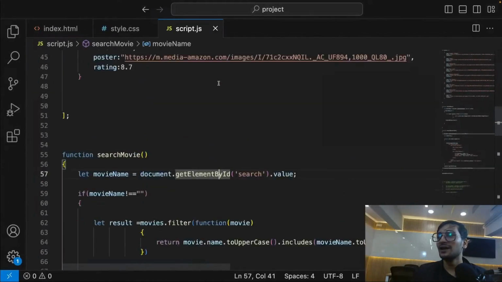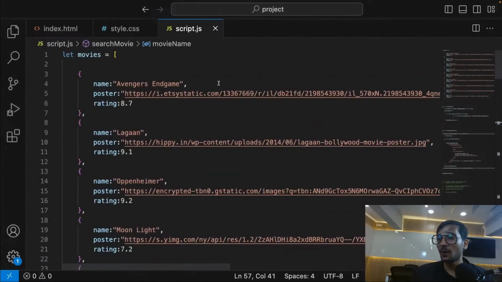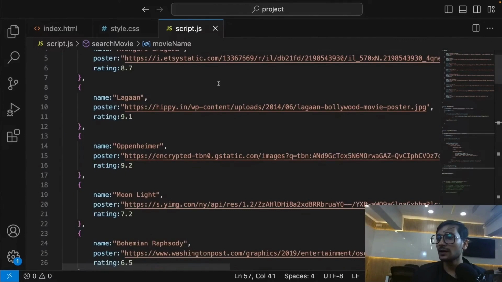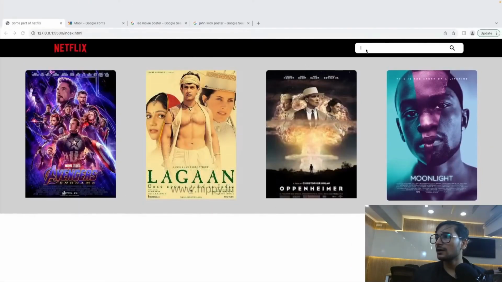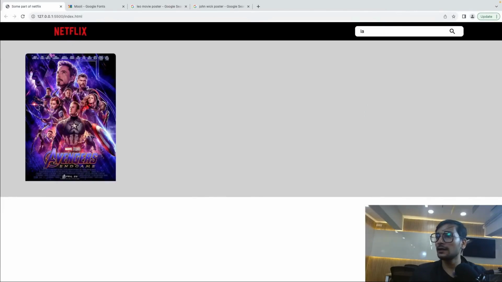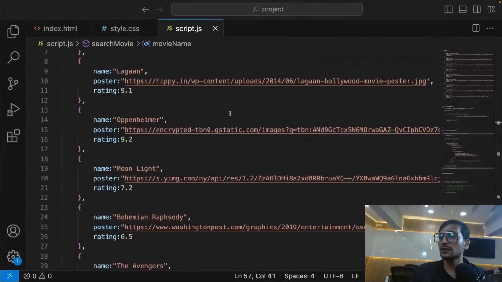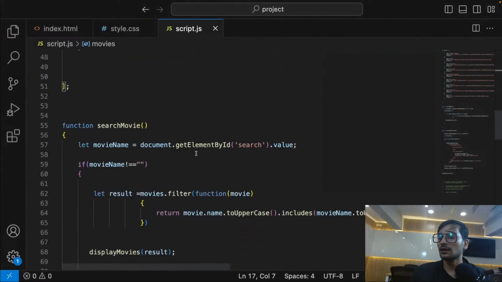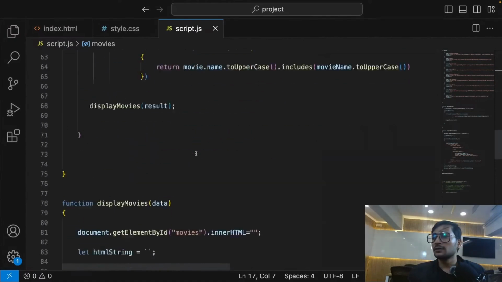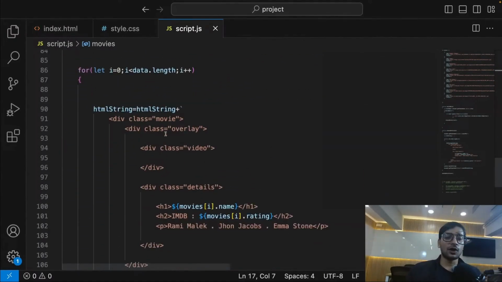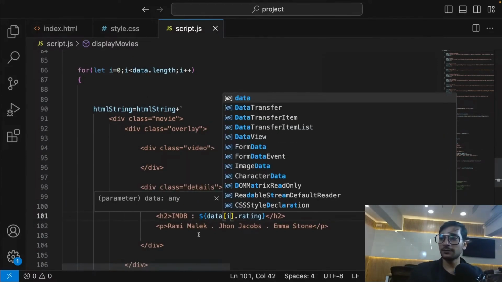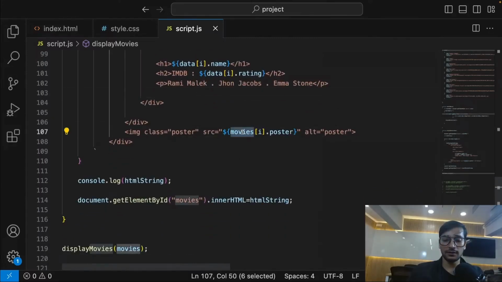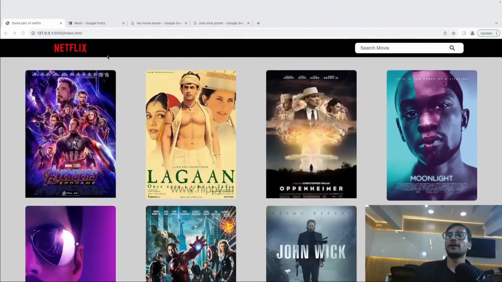Wait. Silly mistake somewhere maybe. Oppenheimer. It is L, right? L-A. Wait, some issue is there. Oh, okay, guys, I forgot. Here I am using data, but here I'm still using movies. I forgot that. Data. And data. Nice. Now let's see.